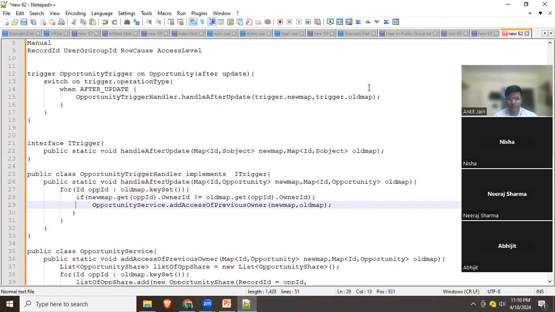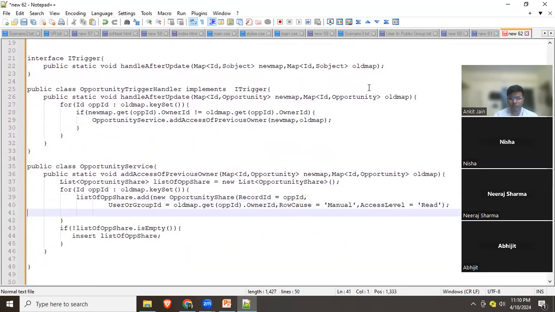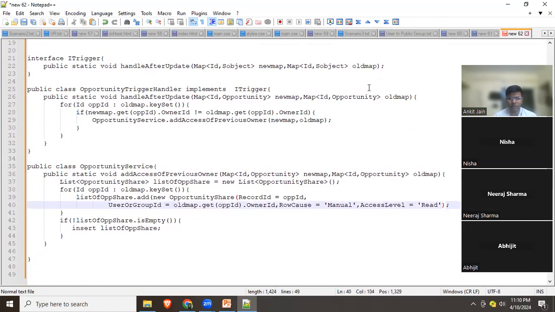Although when we actually try to solve it, the logic is quite simple. But if you don't know the concept around programmatic sharing, then you won't be able to solve this. And if you don't know the fields, you also won't be able to crack it.